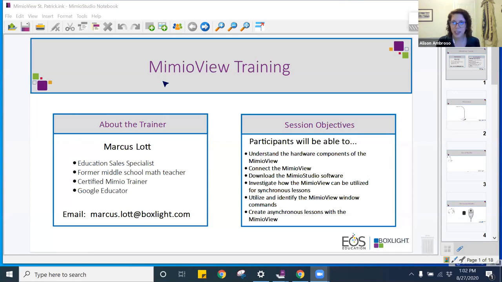So I'm going to share my screen real quick again. So just quick introductions as everyone's getting settled. We have Marcus Lott here, who is going to be doing, he's on my left. I don't know where he is for you, but there he is for me. He's going to be conducting the MimioView training. So you have him for about 3 hours today. We're going to be looking at MimioView, Mimio Studio, which you'll see was referenced in Jeremy's session, and we're going to talk more about it, dive a little deeper into this session.